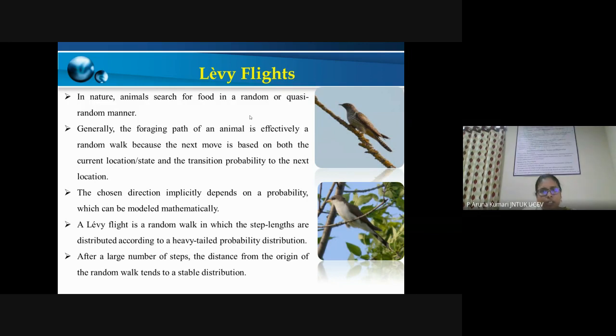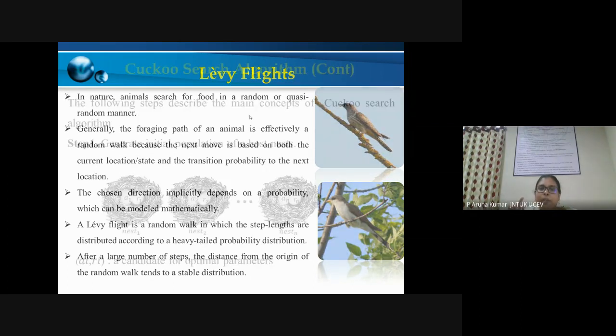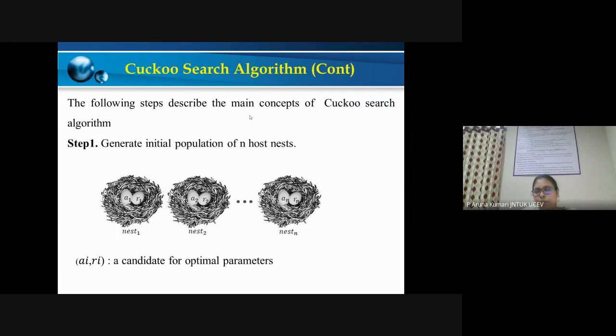Once we have identified that, then obviously we'll go for the next step, to place the new egg. And how are we identifying the next one? By using the Levy flight, we are going to move. The same behavior will be repeated.